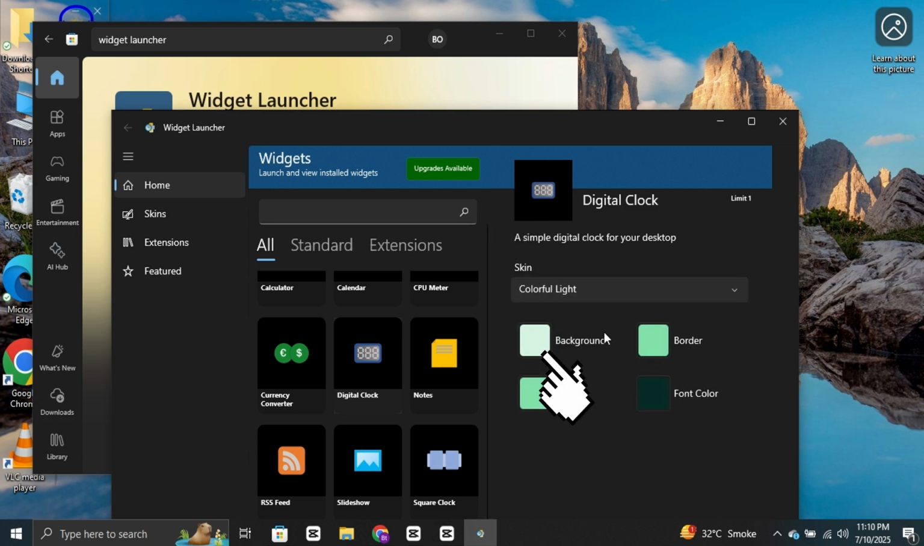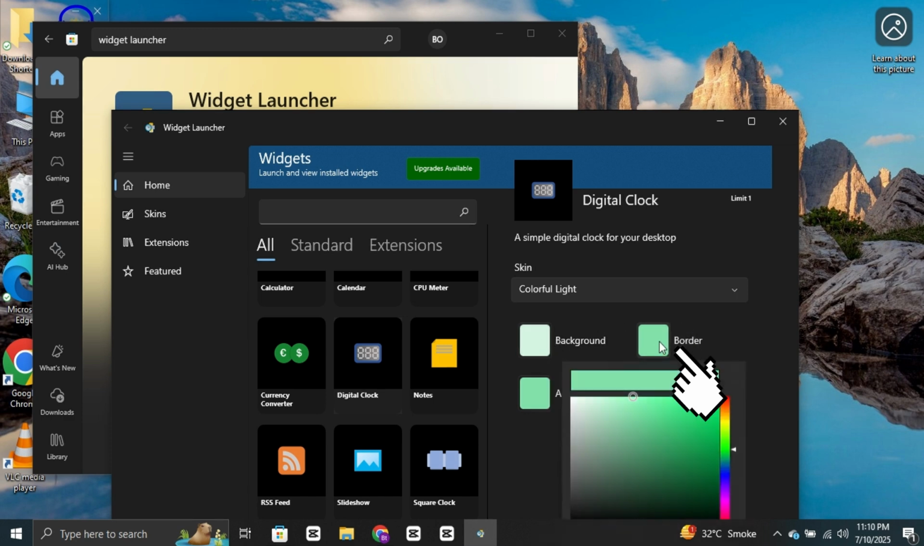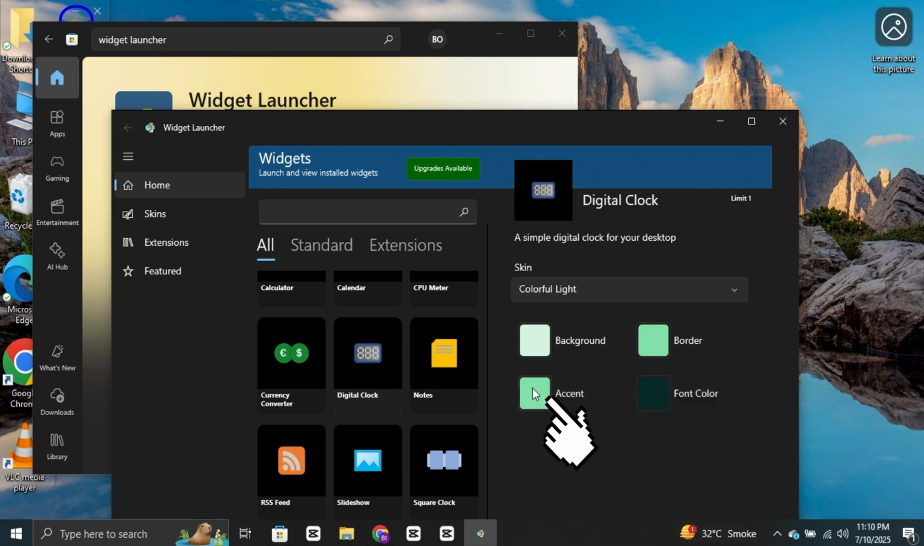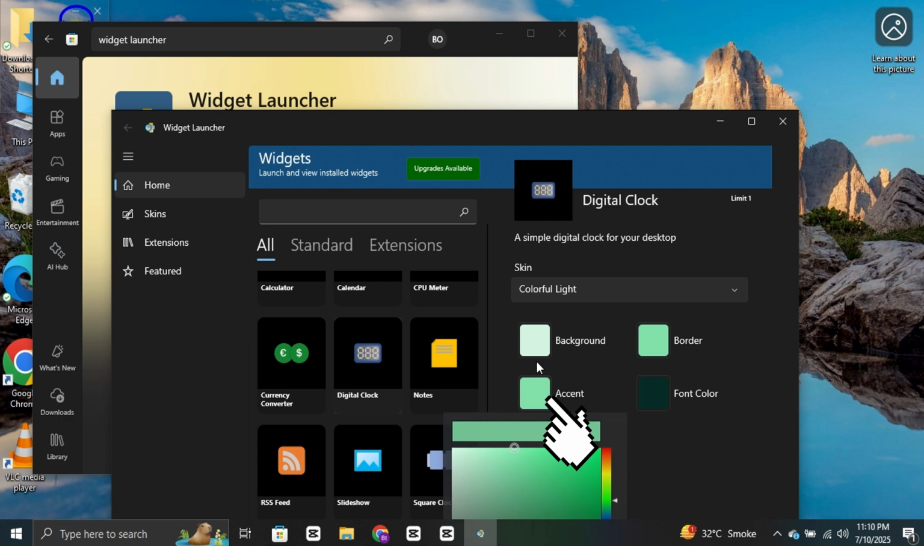Background color is the color behind the clock. You can change it to match your wallpaper or theme. Border color is the color of the outline around the clock. You can customize it to make the clock stand out or look stylish. Accent color is the highlight color used for small details like the clock hands or numbers. It adds a pop of color to make the widget look more attractive.